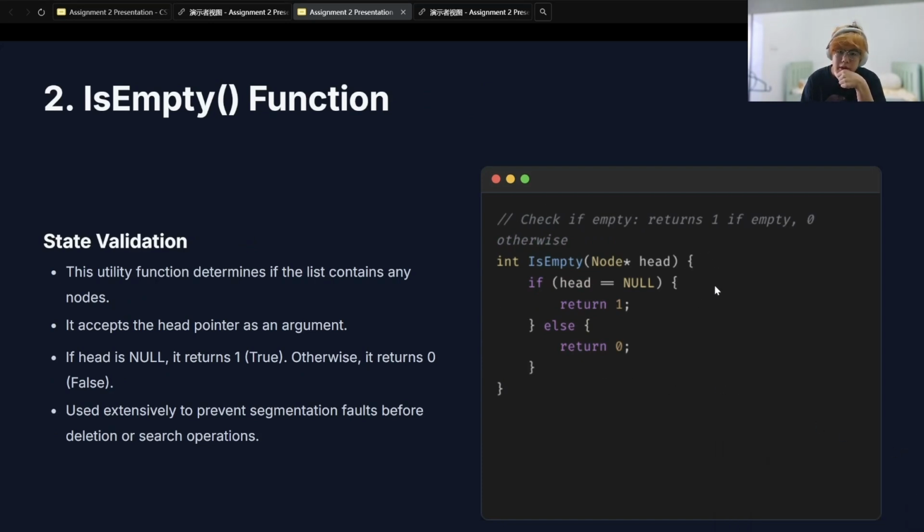Then there is the isEmpty function. This is also very important because it checks if the list is empty. It accepts the head pointer as an argument. If the head equals null, it returns 1, which in Boolean language means true. Else it returns 0, which means we can start the following part.